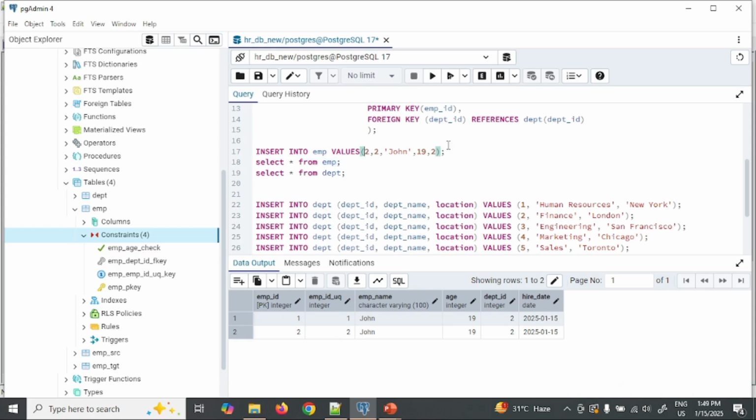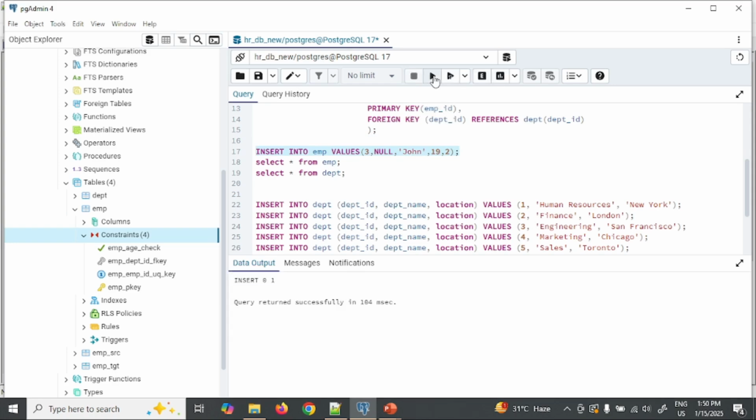Let's try the third scenario. We are trying to insert a primary key with the number 3, and the unique constraint will accept null values, right? So we can insert null values. The data got inserted successfully. Now if we try to insert the fourth row, these two rows are already satisfied.